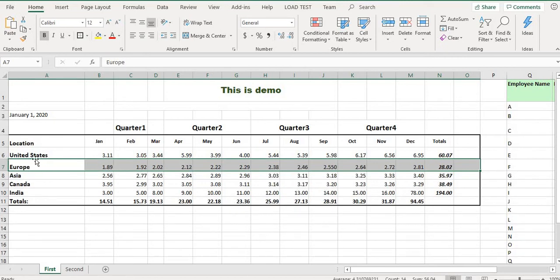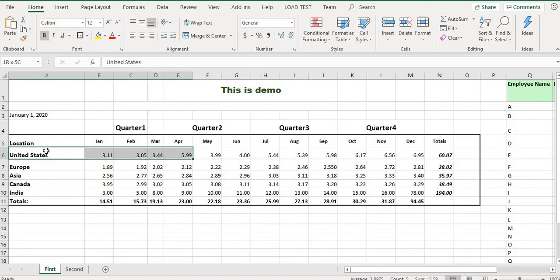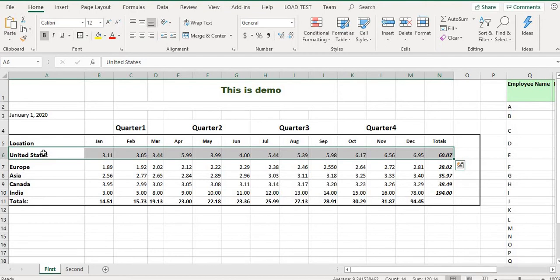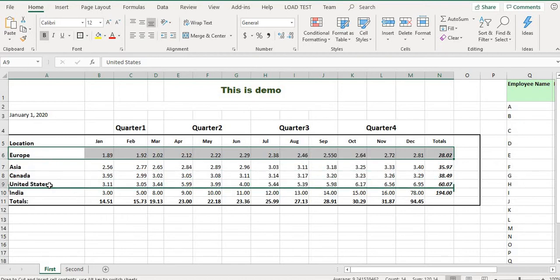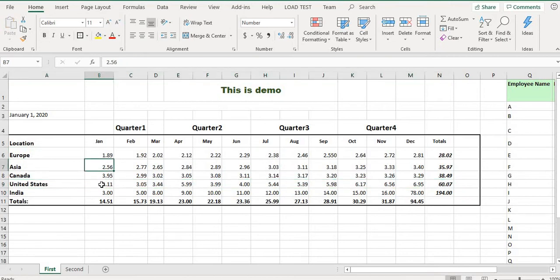Now suppose you want this United States to be moved below Canada. How will you do that? One way you can do it, you can copy this and then insert it here and then delete it here. But the smart way is you just press shift and you drag and drop below Canada and it's done and the functions are not impacted. So this is also a good way.